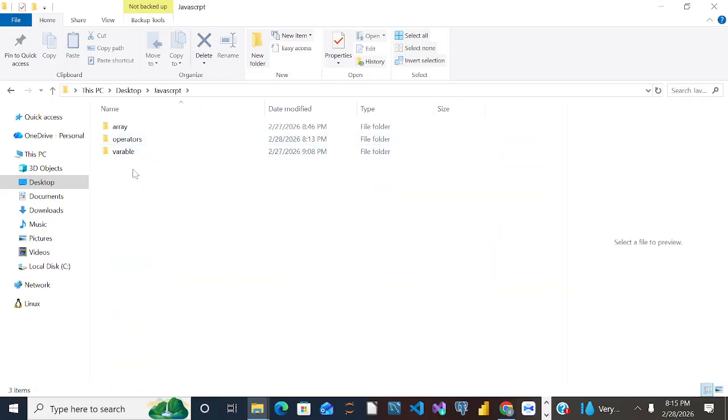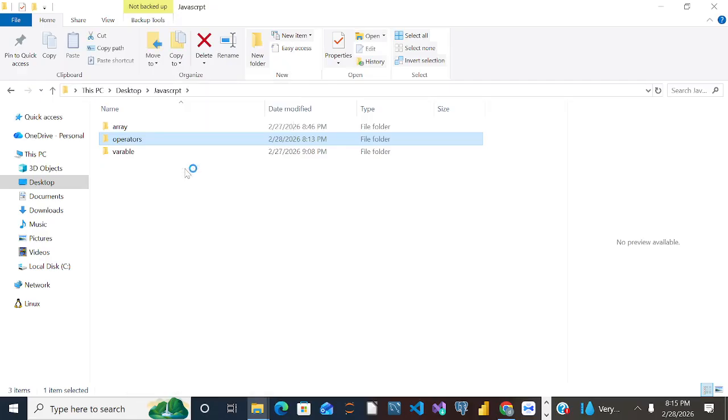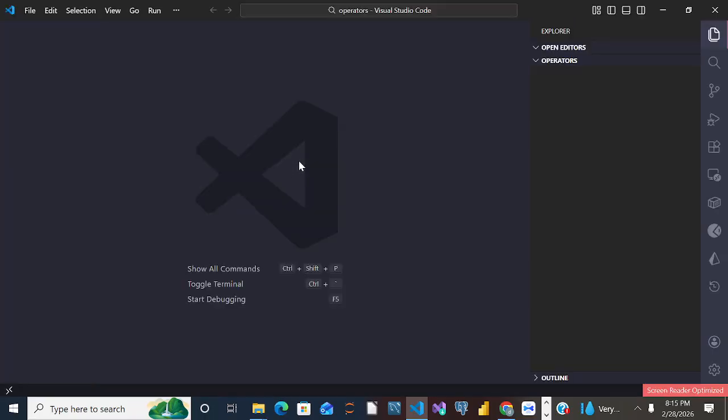I've named the folder operators. So I'll right click to open Git Bash. When you open Git Bash, type code dot. If you press code dot, it will take you straight to VS Code. Let's wait for it. So operators is opened. Only operators; the other files are not here.